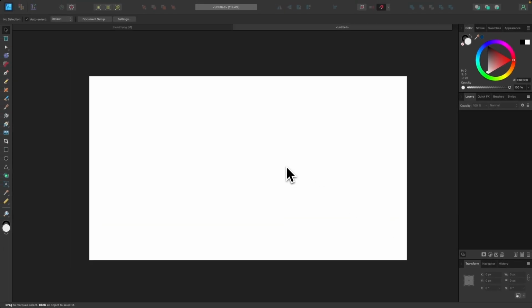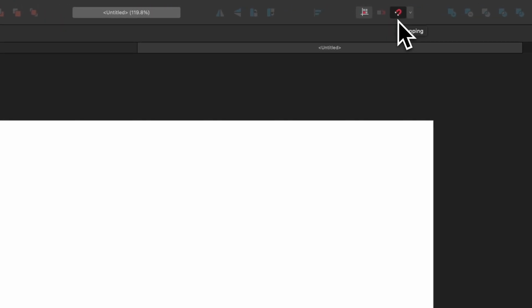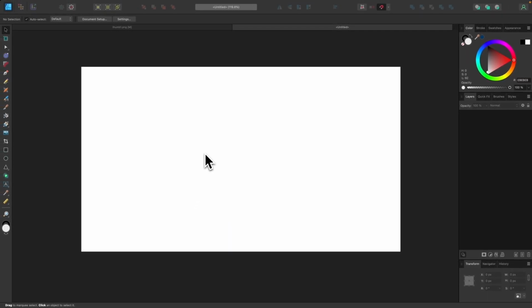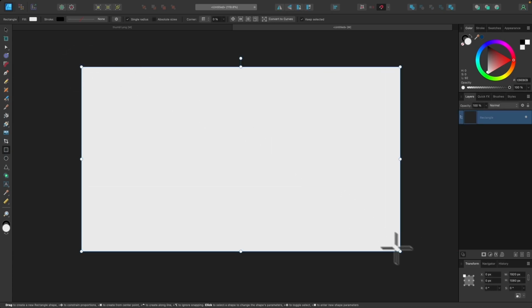And I'm going to zoom out a little bit, and come up here to the snapping menu and make sure you have snapping enabled. It should look like this. It's this magnet icon. If you have it turned off, just go ahead and click on that to enable it. And I'm going to grab my rectangle tool and I will snap to the top left corner of the page and click and drag down to the bottom right corner and snap there and release the click so that we have a rectangle in the size of the document.